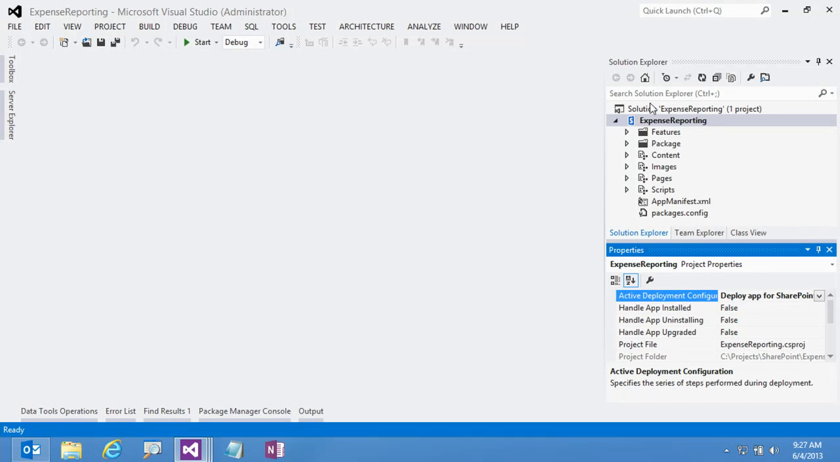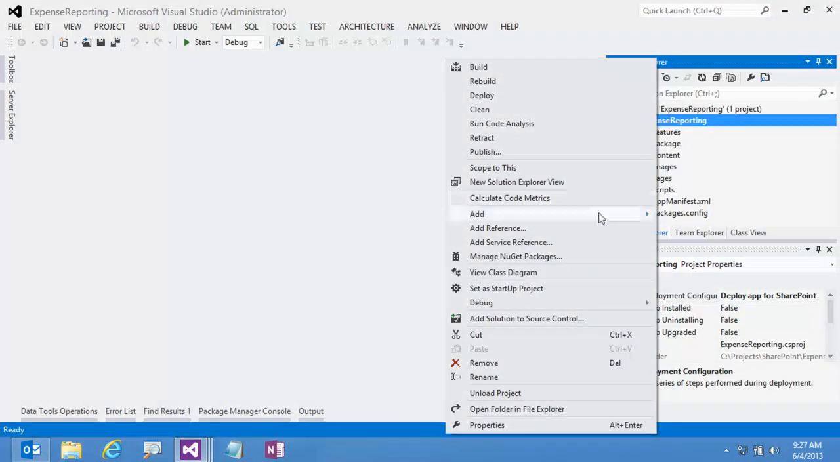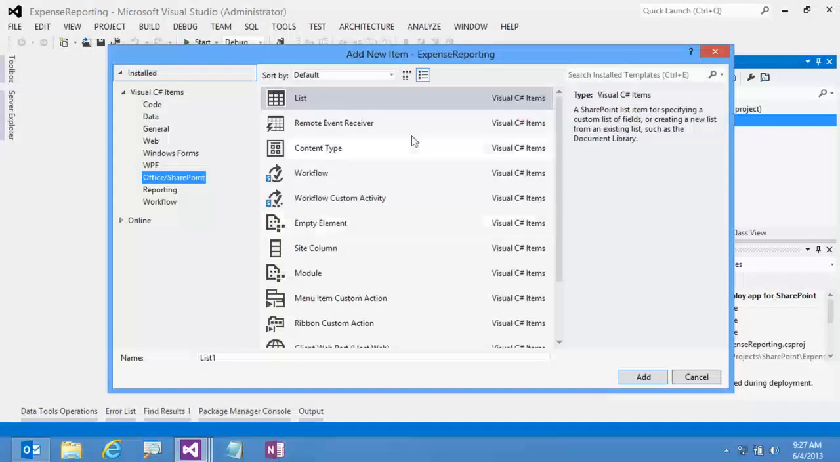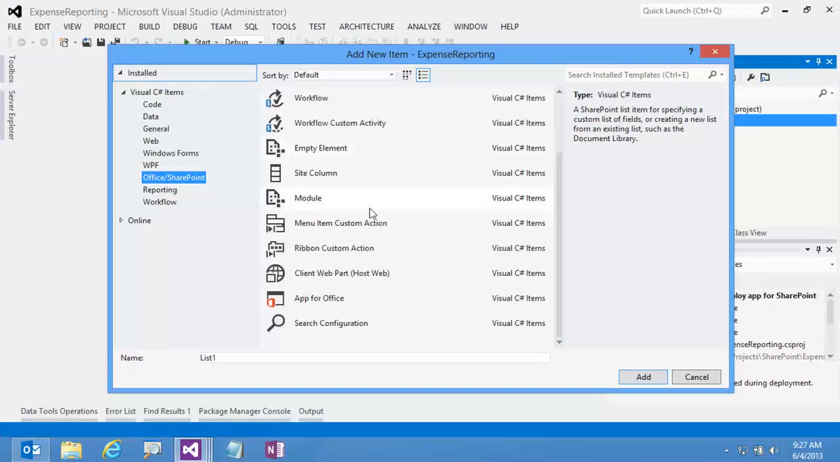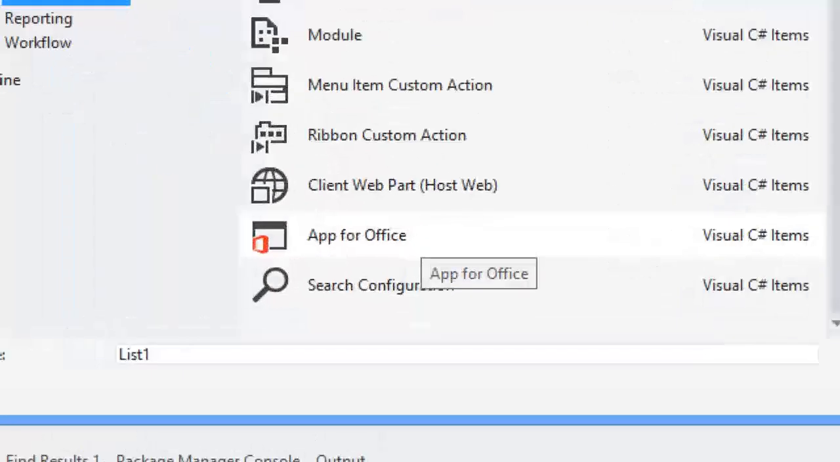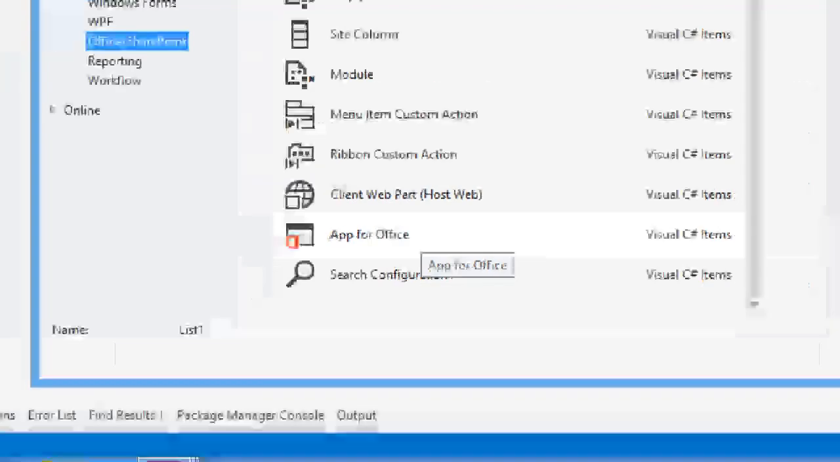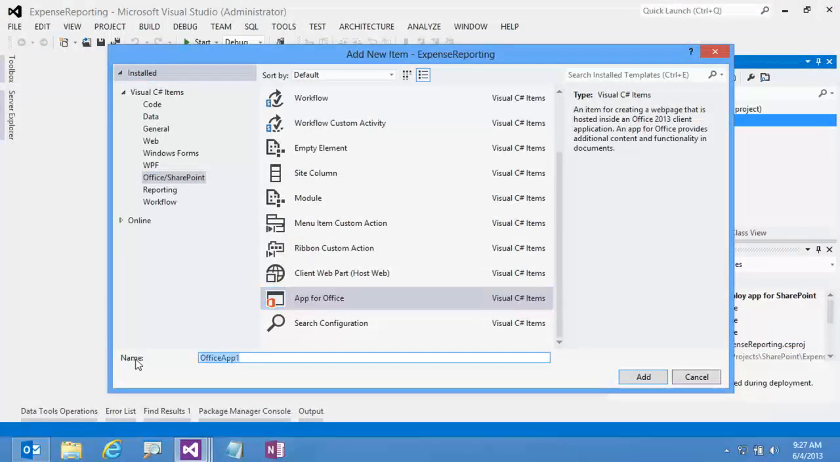So I'm going to go up here to my SharePoint project, and I'm going to add a new item. There are a lot of options for adding new items, things you'd expect, like lists and modules. But the one that I think is really interesting is here at the bottom. I can add an app for Office in my app for SharePoint. That's really cool, and we're going to see what that does. So let me go ahead and do that, and I will call this the expense report.